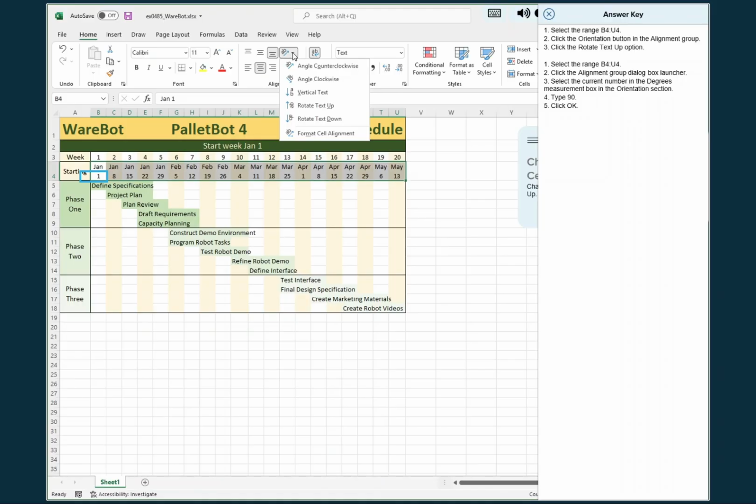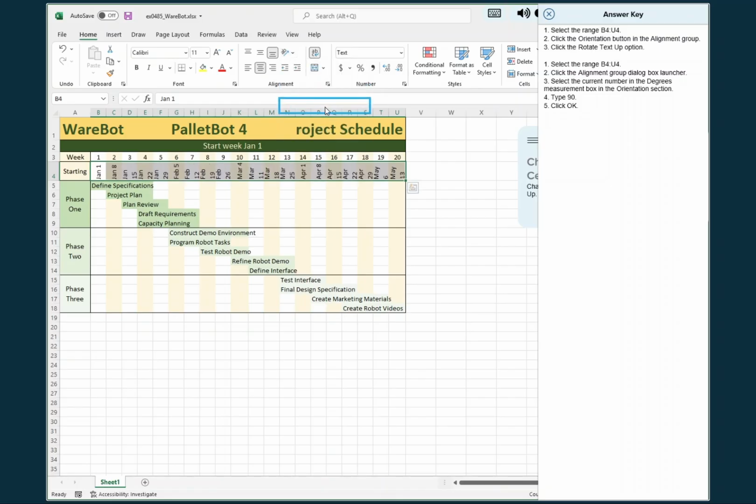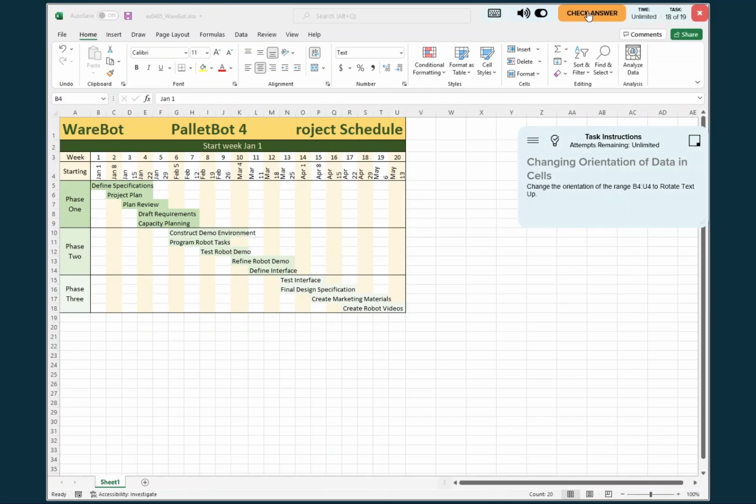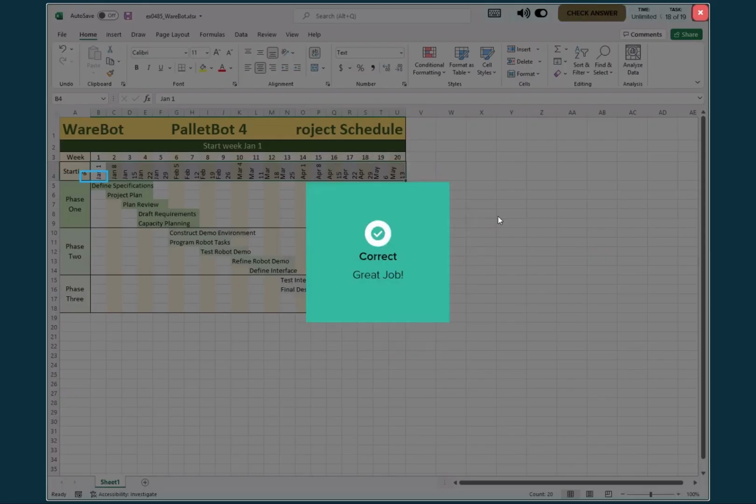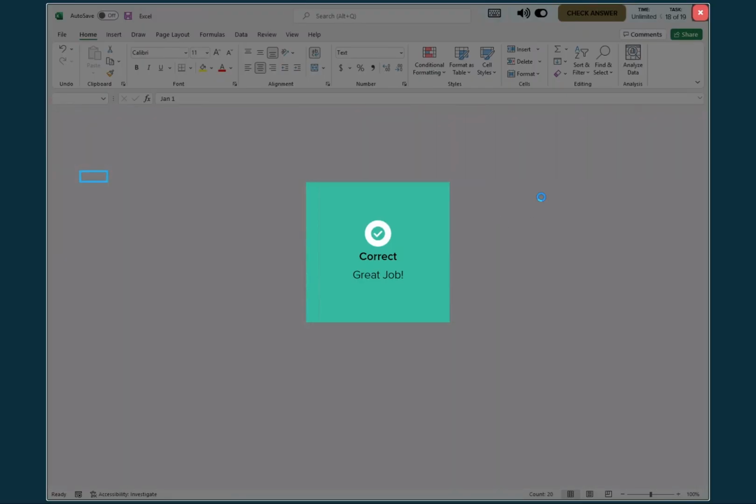And I want to rotate text up. Rotate text up right there. And so now it will invert that. And we'll go ahead and close that. And we'll check our answer. All right. So close.